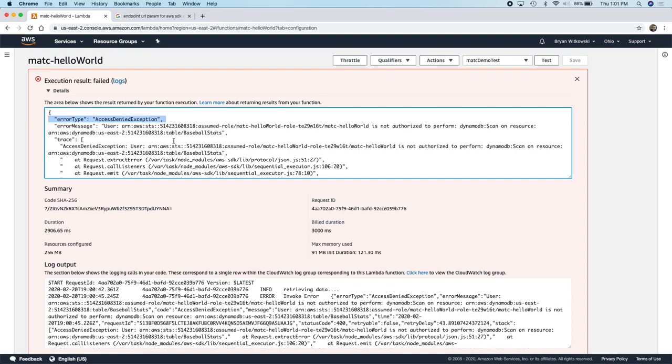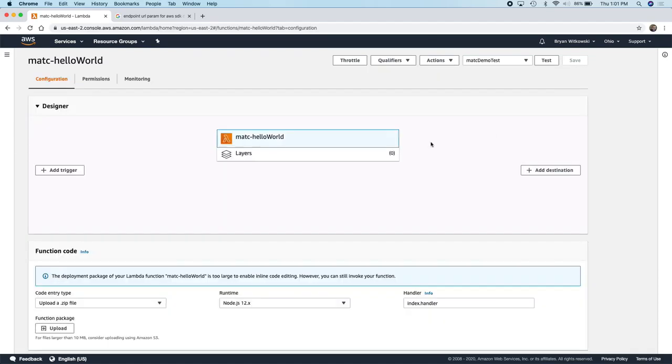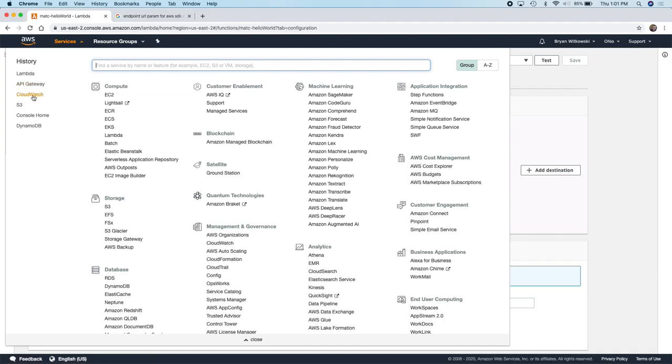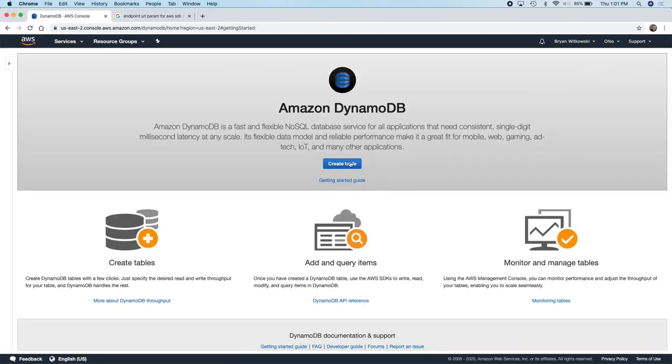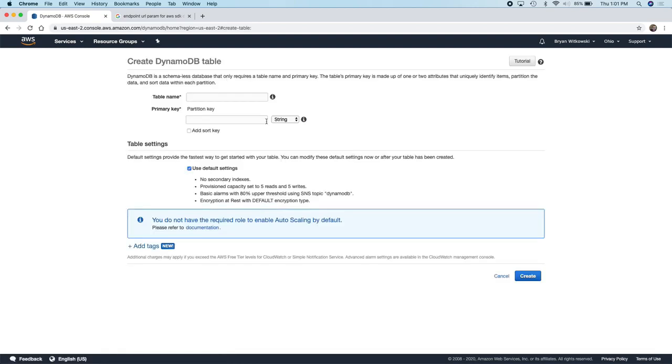Okay, so let's take this as a two-part thing. I said it was going to get fixed once I create the DynamoDB database, and that's not entirely true. There's an additional step that I forgot to mention. We're still going to have this access denied error, but let's create the Dynamo database. So if I go over to services and go into DynamoDB, and I want to be in the same region, so I'm still in Ohio, I'm going to create a table called baseball stats.